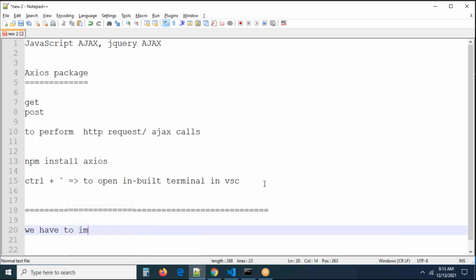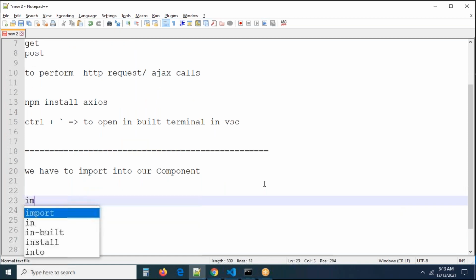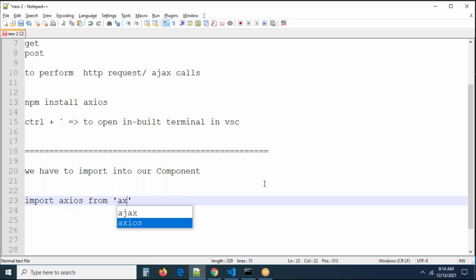We have to import it into our component. What is our component? It may be a functional component, it may be a class component. We have to import by using the following command: import axios from axios is the command.